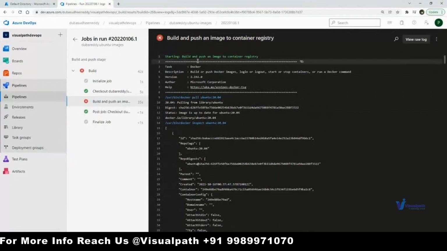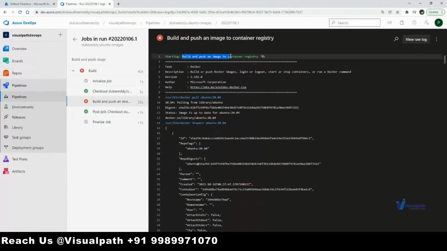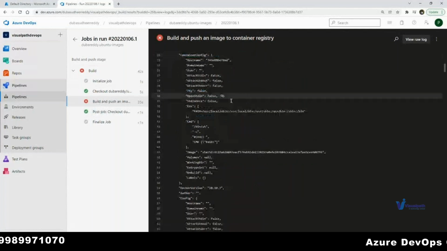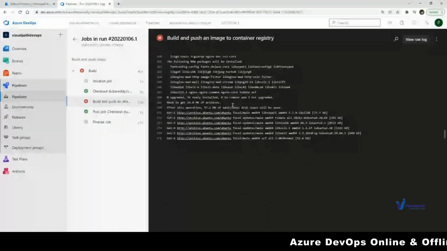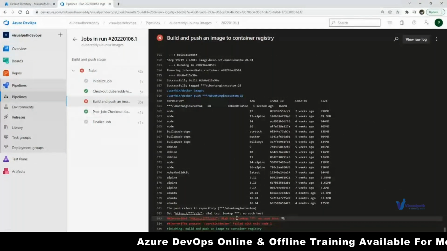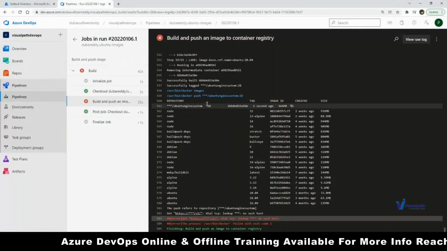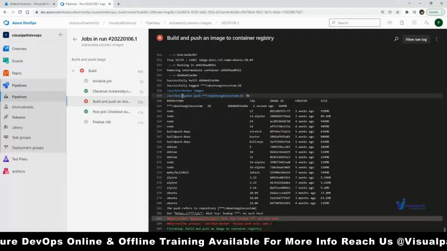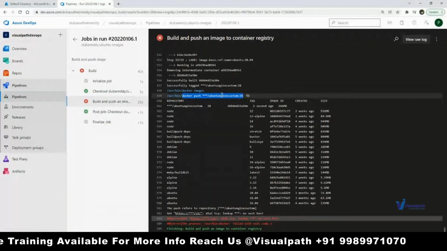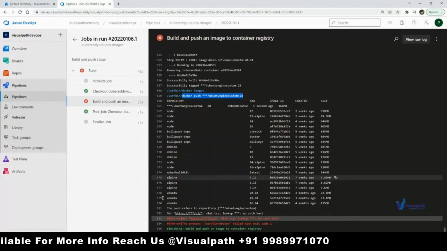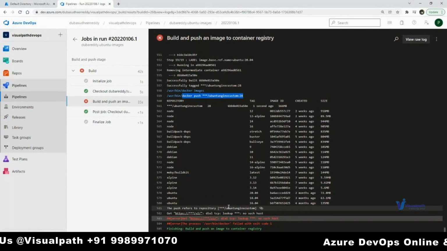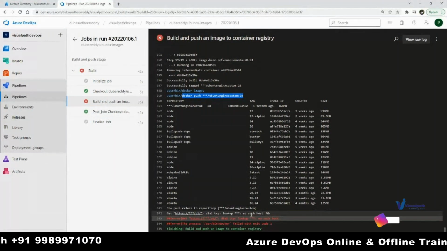You can see here, build and push an image to container registry. This is the task right now. Now here it failed somewhere. For example, let's say I'm searching for it. Now I came to know that it failed here. It is saying that it is not able to push. Here is the command which failed to push the image to my repository. Now we need to identify what the problem is. So I need to see what the challenge is. It is telling that it is not able to communicate to the host.